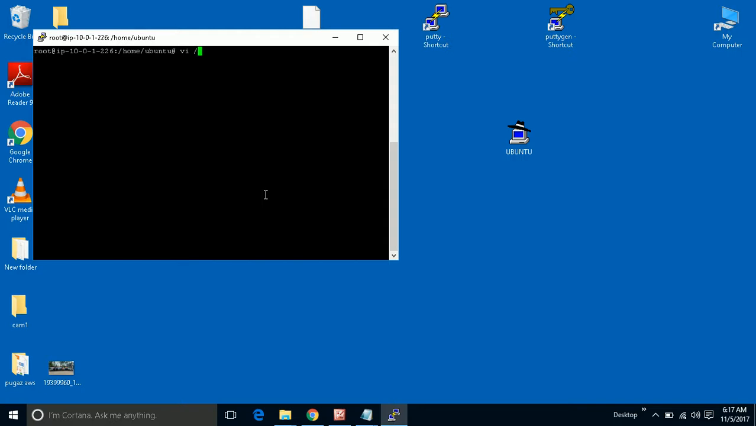vi /var/www/html/path1, right? Oh yes. Okay, I'm going to change this from server 1 to server 2, okay, saving this file, and for the path 2 as well.